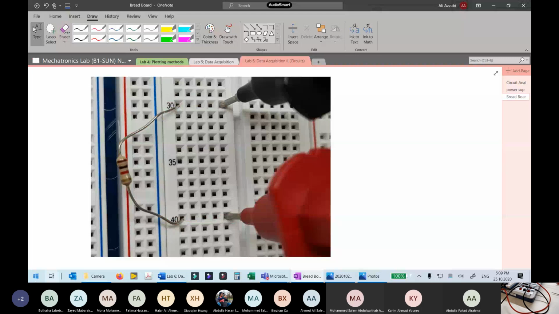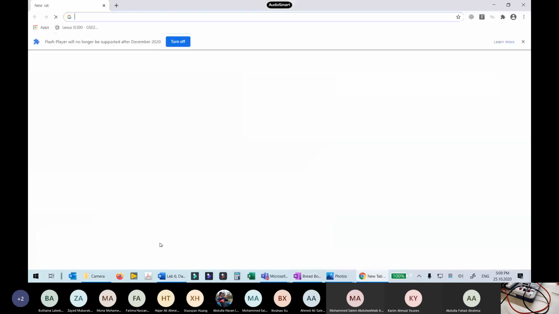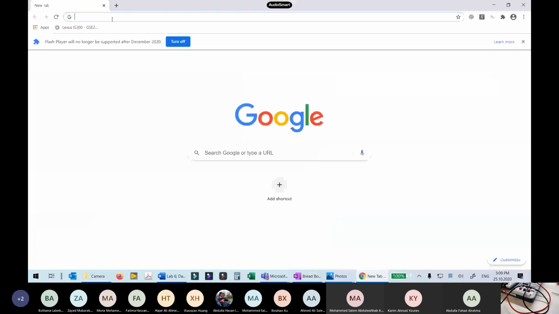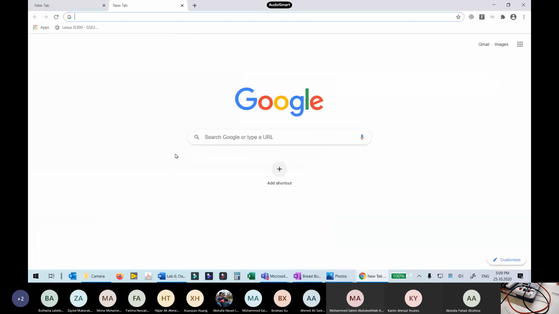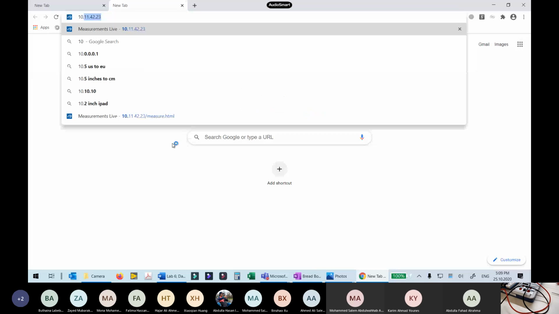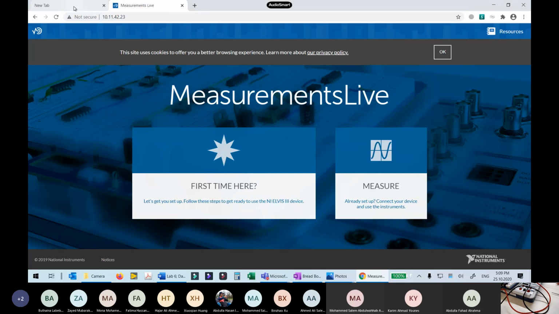All right, so this one here in front of me, I can see the 1 kilo ohm. I'm going to connect to the device and I'll show you how to get that value. You don't have to do this, but this is how you can run the DMM, the same way as we did last lab. Now this time, I will not go to measurement live and put a device ID. I'll directly put the IP address of the Elvis board. If you're connected to Pulse Secure, you can do the same.